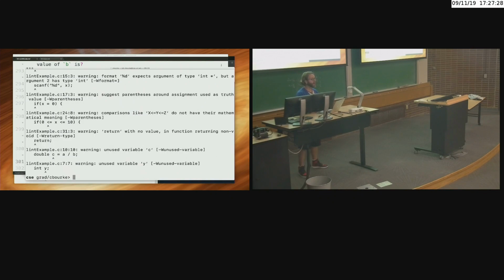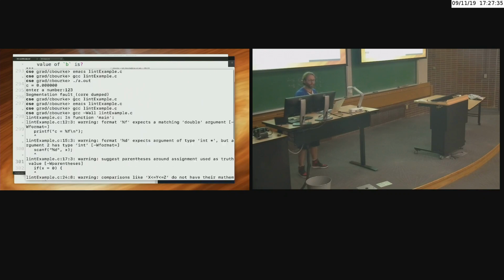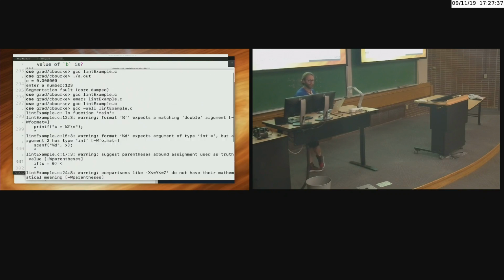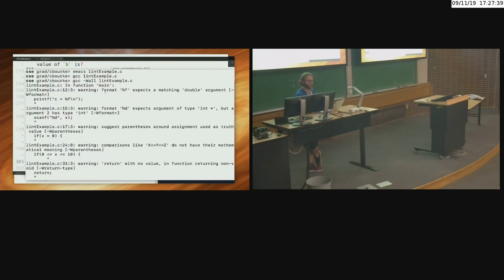And when I do that, wow, it found a lot of stuff that's suspicious. These are not syntax errors. This is perfectly valid, syntactically valid C. But you can see that there's a lot of problems here. Let's start at the top. Again, they're all warnings. Format %f expects a matching double argument. So on line 12, column 3, what are we doing here?